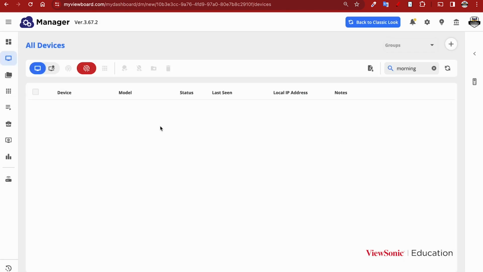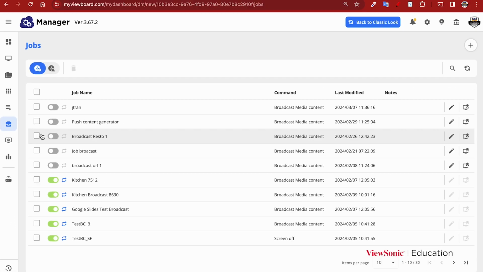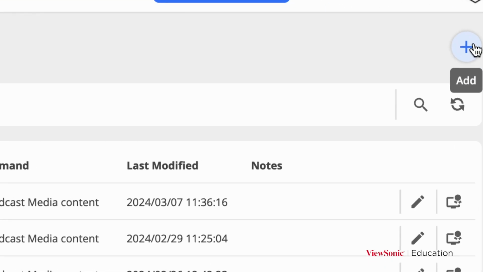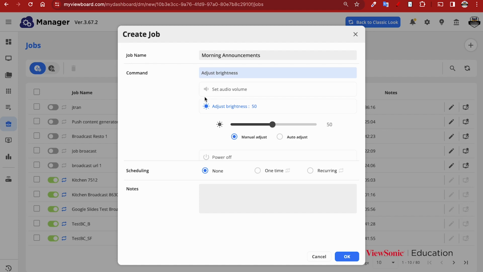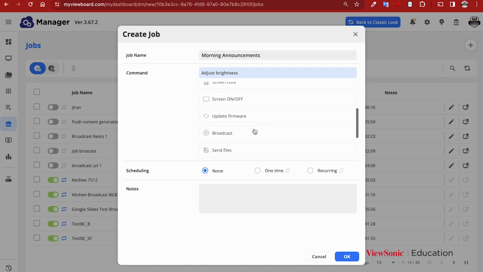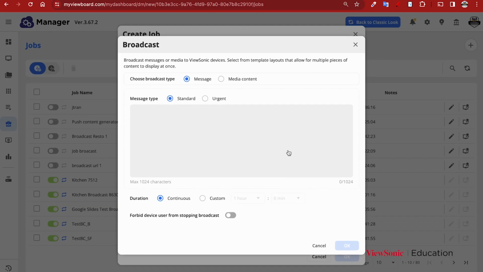You can also run a playlist broadcast from the Jobs option on the left. So if we select Jobs, again, jobs are one-time or recurring things. We can go to the plus button on the top right to add a new job. We can call this Morning Announcements. And what we're going to do here is set a command on this, and we're going to go down to the broadcast option. You'll see there's a plus bar below broadcast. This takes us to that similar looking broadcast window that we saw in the all devices list.